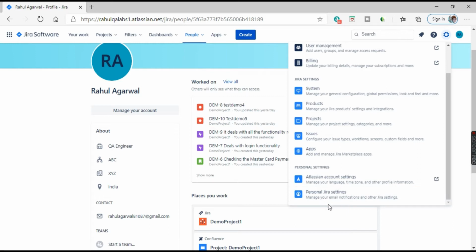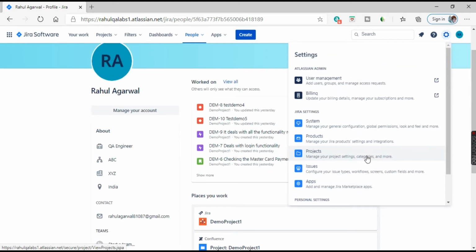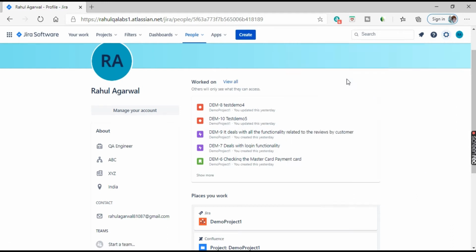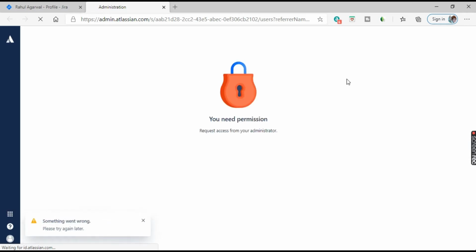Personal Jira settings, like you can manage your email notifications and other Jira settings. And Atlassian account settings means manage your language, time zone, and profile information, like I have shown you some time back. Okay. So just to show, let us go on this user management and let's see how we can add some users.